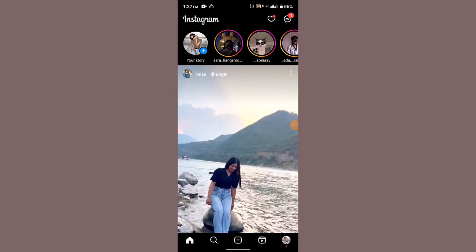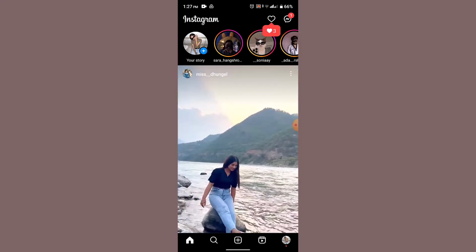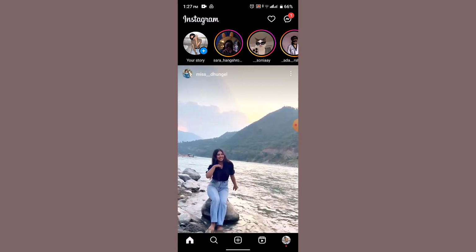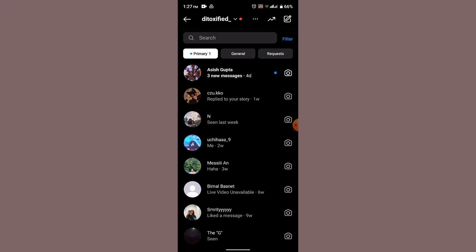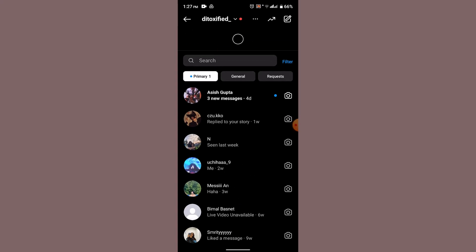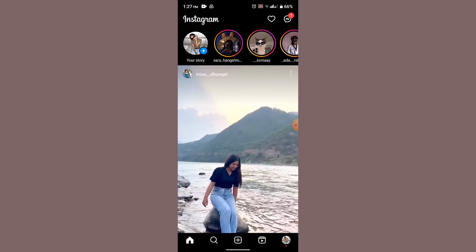Once you're done creating an account, it's going to take you to the home page, which is going to look something like this. Right on top there is the messenger icon, which indicates the DM feature. Whenever somebody texts you or replies to your story and all that, those messages will be stored right over here.